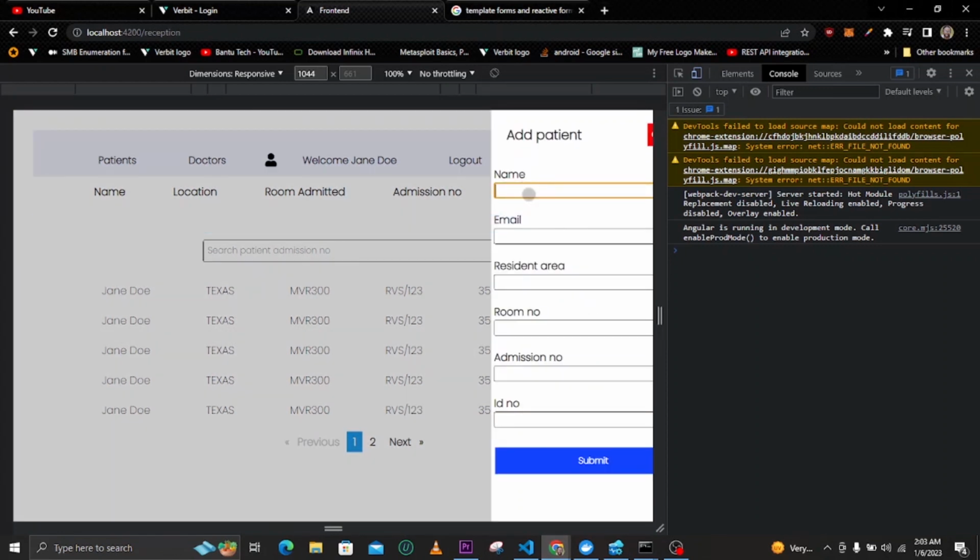So this time I will use real information. I just say James, then James Doe. I will just use the real email, so you can see one of my emails, gmail.com, and then resident area, I'll just say Texas, and room admitted, I can say any room. Let me add it like that. Admission number, we can add anything here. So an ID can be anything.